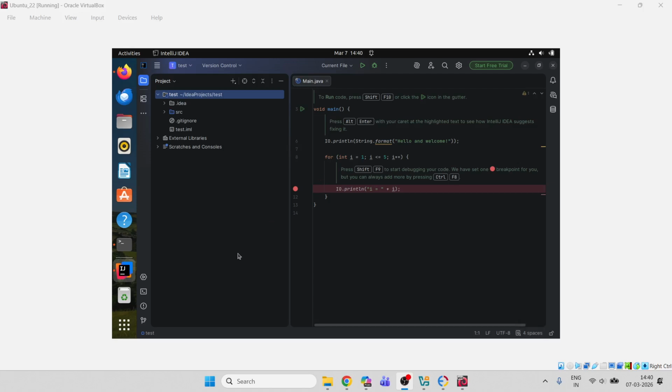Hello everyone, in this video we are going to install the Copilot plugin in the IntelliJ application. This is a Linux operating system, so I'm going to perform this on this operating system only.